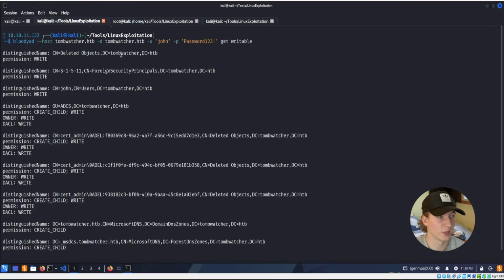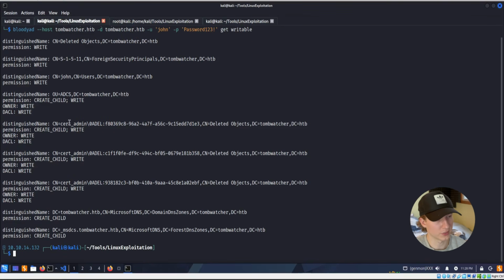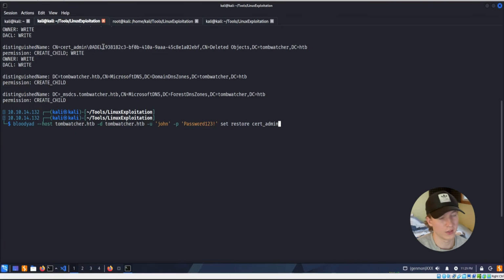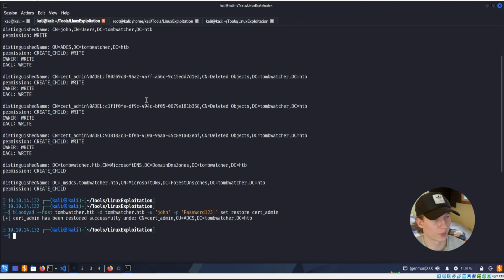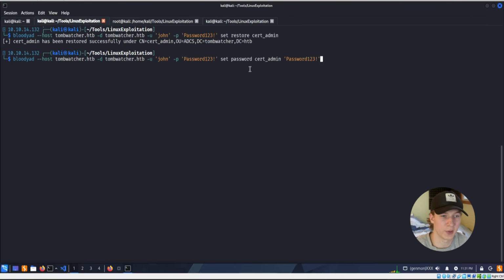And from the output, we see that we have the write permission over the deleted objects object. And towards the middle here, we see a deleted object called cert_admin, which we have write permission over. So since this cert_admin user is deleted, we could restore this object by using the set restore cert_admin command. And we see that cert_admin has been restored successfully under cert_admin adcs Tomb Watcher HDB. And from our previous getWritable command, we see that we've got full write permission over the account, which means we should be able to set the password of the cert_admin user to whatever we want and take it over that way.